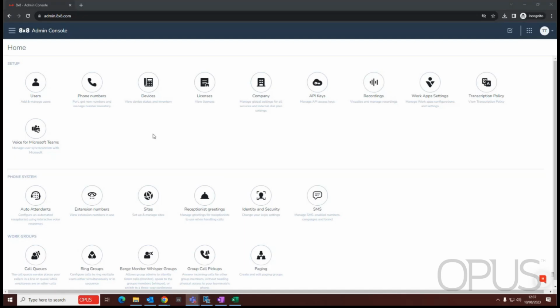Hello, and thank you for joining me for this demonstration of how to locate the 8x8 knowledge base. Within the knowledge base, you'll be able to find knowledge base articles around everything related to 8x8, be it the admin console, analytics, or the end user applications like Work for Desktop, Work for Mobile, or even desk phones.